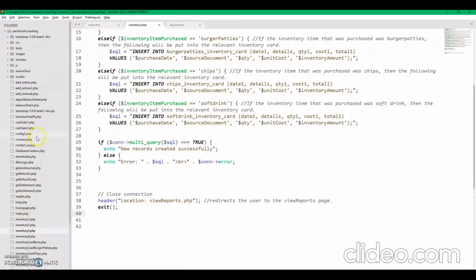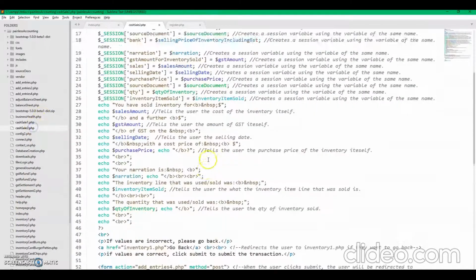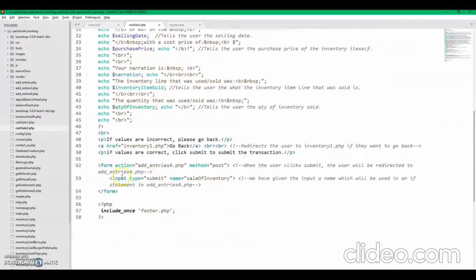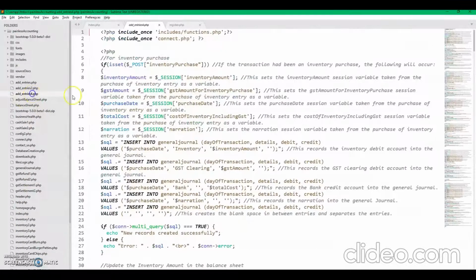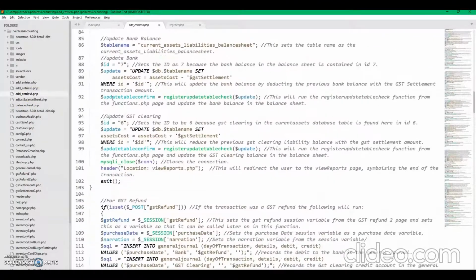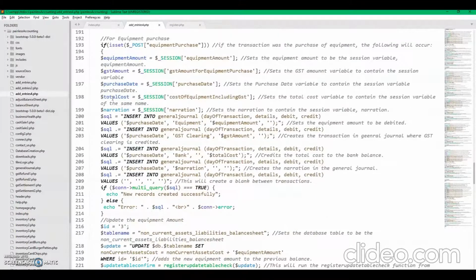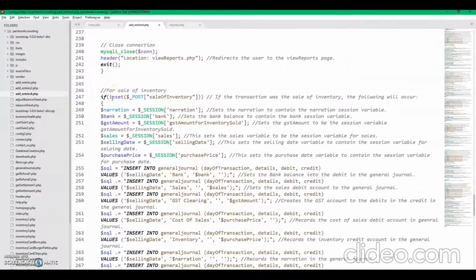What's cash sale? Cash sale 1, and that's going to do everything. And then it's going to go cash sale 2, do the same as inventory 2, and then go add entries 4. And then cash sales all the way at the bottom. The fair cash sales, since it involves inventory again, is going to redirect over here.